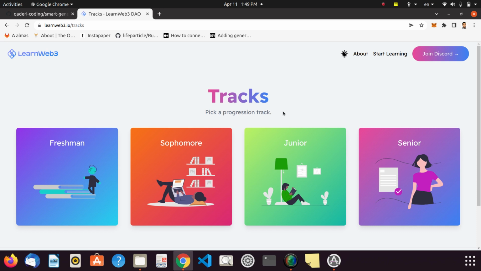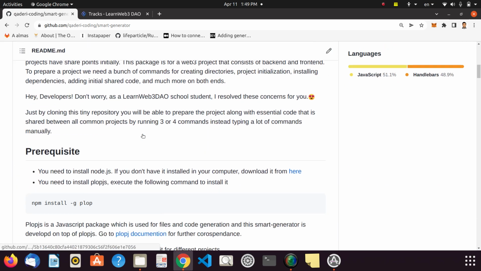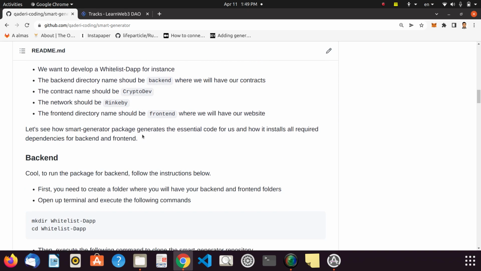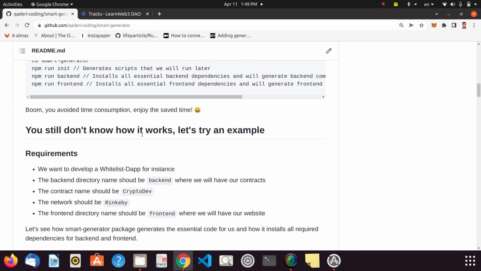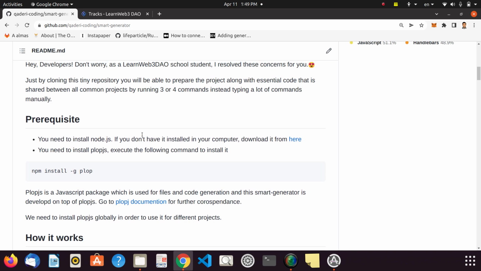If you prefer reading, I included the full documentation for you. You can go deeper into that. But if you're like me and prefer video, let's get started. The first thing is that we should know the prerequisites. The prerequisites are Node.js and PlopJS.